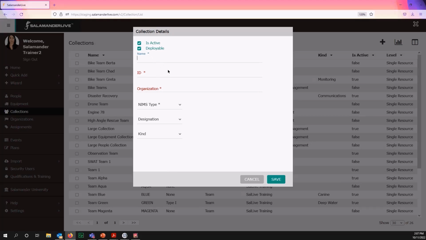And then typing in the name of the collection. So in this case, we'll just do a hazmat team. Again, you can name these as whatever you want in here. ID, again, as you know, on the people side, equipment side, the system does generate an ID number for you, like a system generated one. On the collection side, it does not. So this is kind of open text. You can fill in whatever you want. So in here, I'm just going to put this as hazmat. So I'll just do HZMT.